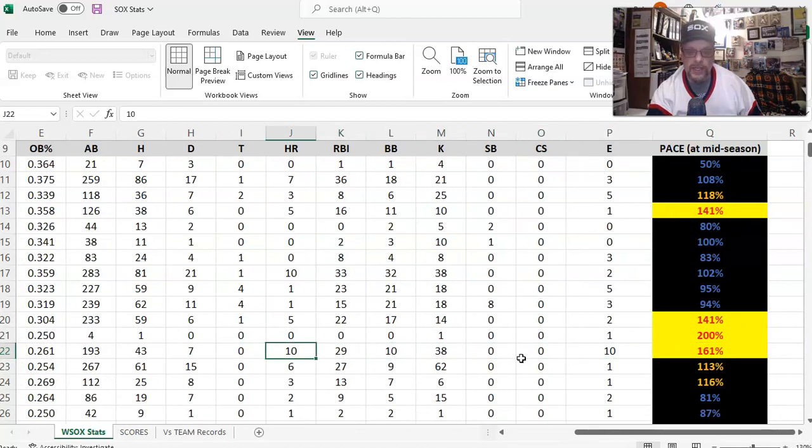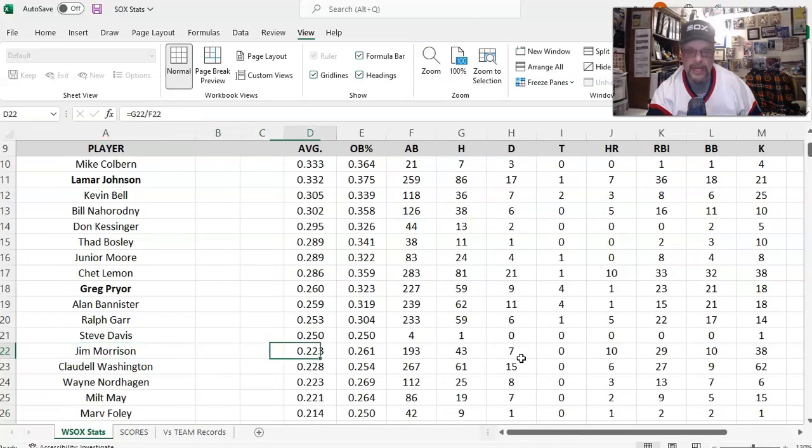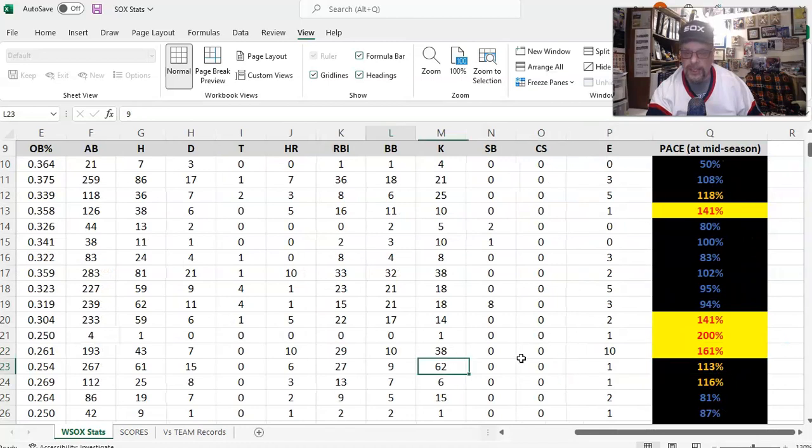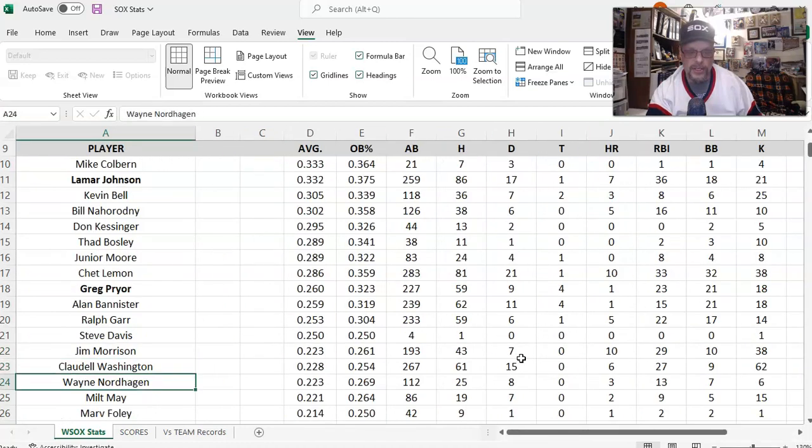And he also is tied on the team for home runs with 10. He has 10 in 193 at-bats. So the guy is, it's crazy. Like against one hand or the other, I'm thinking maybe righty, his wheelhouse is insane. It's like 1 in 93 home run or something. I had to double check that. But anyway, I got a few guys that I'm way ahead on, and then here's a couple that are 113 and 116, Claudell Washington and Nordhagen.